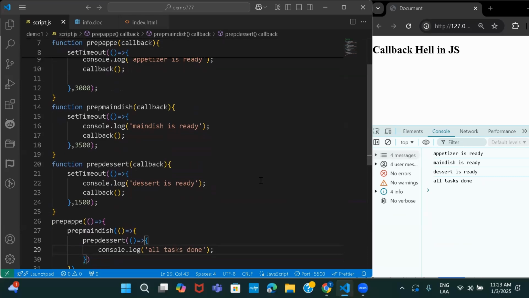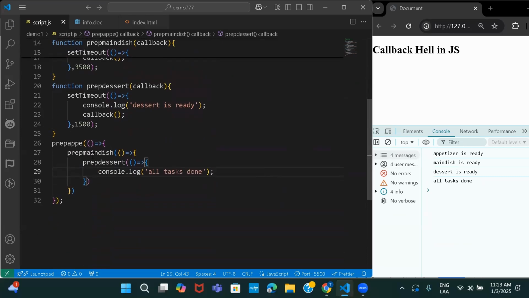But the problem is with callback hell, right? Because if there are multiple processes which are asynchronous, and you try to use callbacks in all of them, then you will end up with callback hell. So in the next session we will check out how we can handle such a situation with promises and async await.